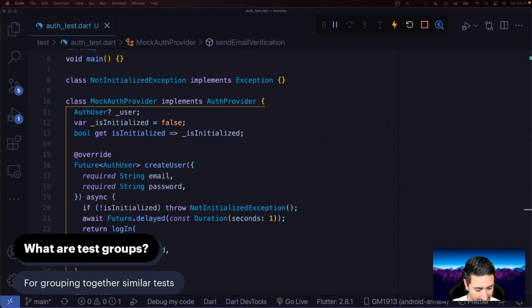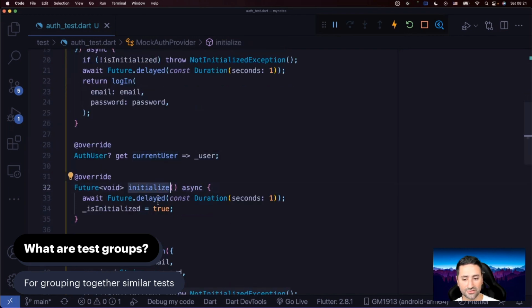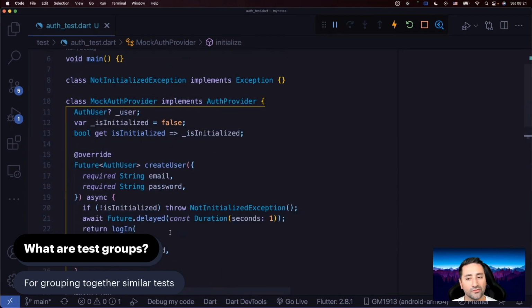So what are test groups and what are tests? If you think of unit tests as pieces of code that test other pieces of code, you may think, okay, I'm going to write a test for create user, then a test for current user, then a test for initialize, login, and so on. Now, all of these are kind of in a group. They're related. They're all testing the mock auth provider. And that's what test groups are for.